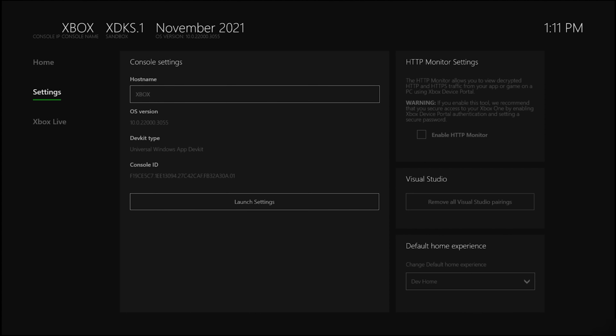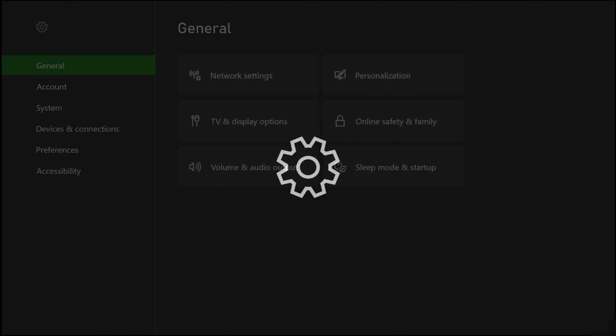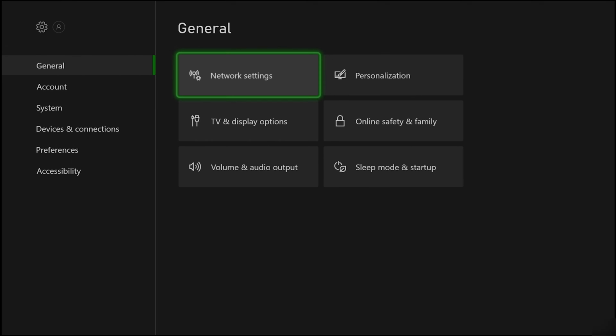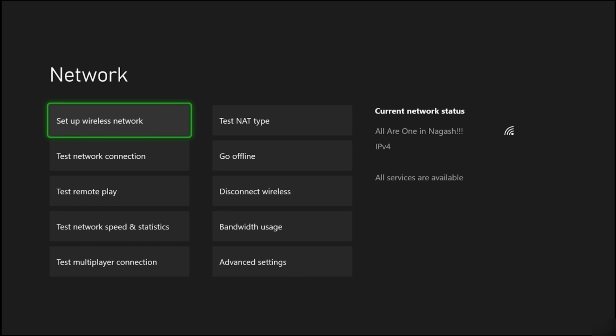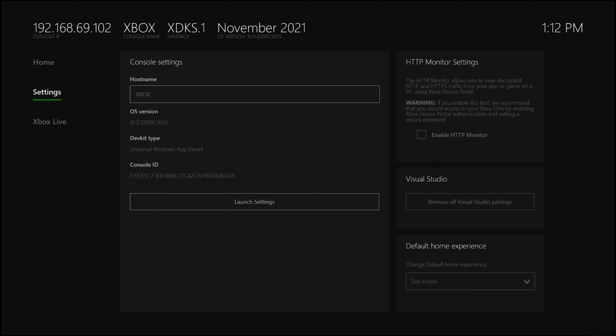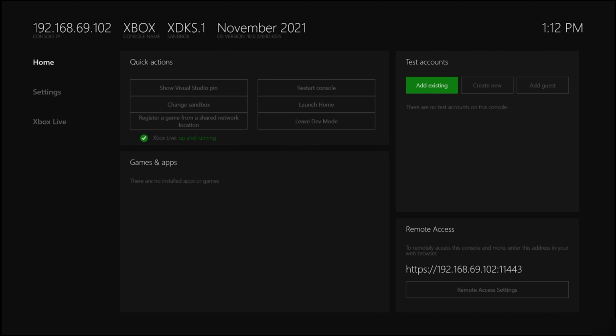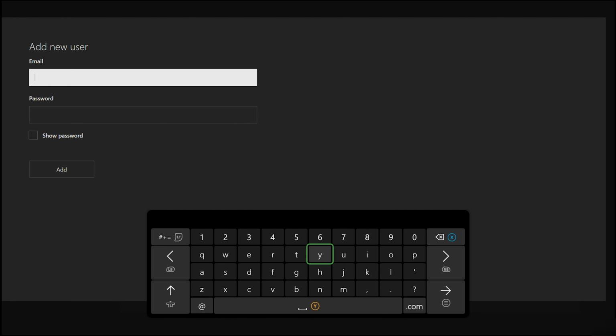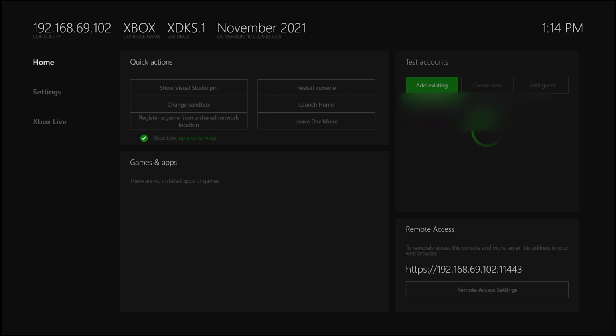All right, so once we're in dev mode here, the first thing we're going to do is go to settings, and we're going to launch the settings because we need to enable internet access. So if you have Wi-Fi connectivity on your Xbox, you do have to go in here and set up a wireless network. It's just like having another fresh instance of Xbox launched within your Xbox. If you're wired, well, congratulations, you get to skip the step. So once we have our internet up and running, we're going to go to the home, and we're going to add our user. And this could be the same user that you use to log into the retail version. So just use your gamer tag email.